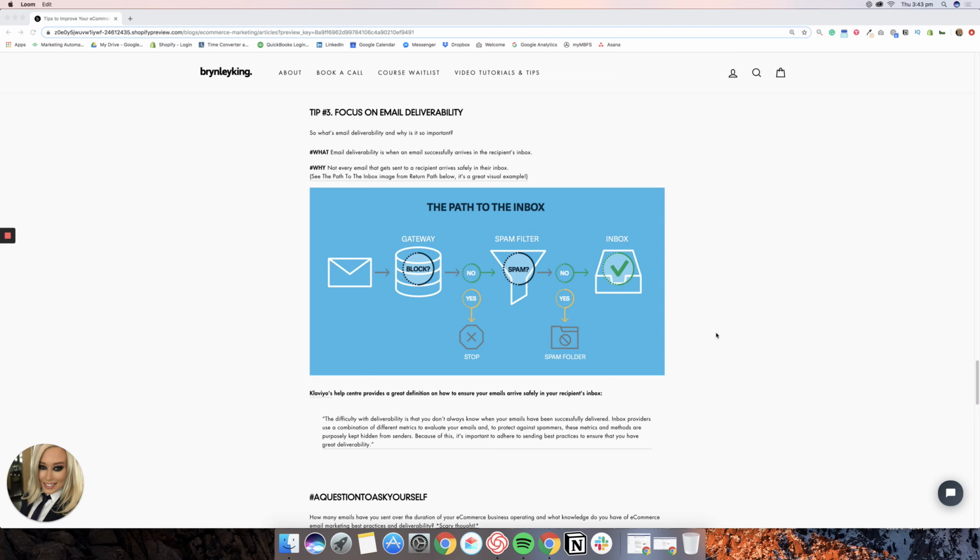So basically, I wanted to go through, prior to that, what email deliverability is and why it is so important. Email deliverability is when an email successfully arrives in the recipient's inbox. And not every email that gets sent to a recipient arrives safely in their inbox. So if you see the example right here, this is an example from Return Path, and they have done this amazing graphic and a great visual example of explaining how email gets delivered to a recipient's inbox.